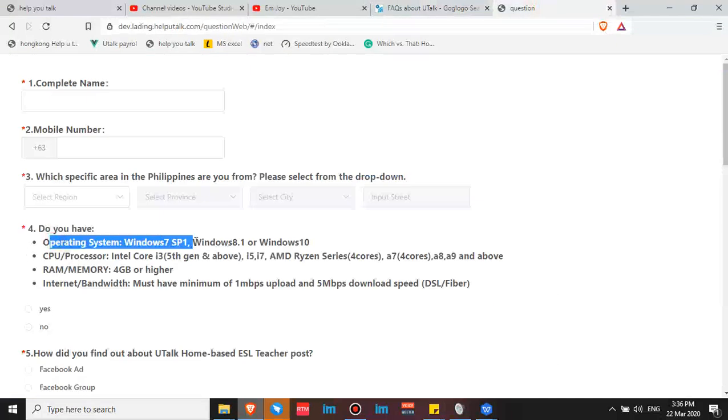For your system requirements, your operating system should be Windows 7, 8.1, or Windows 10. For your processor, you must have an Intel Core i3, at least fifth generation or above. Lower generation processors are not accepted. So i5, i7, AMD Ryzen series, 4 cores, A7, A8, A9.